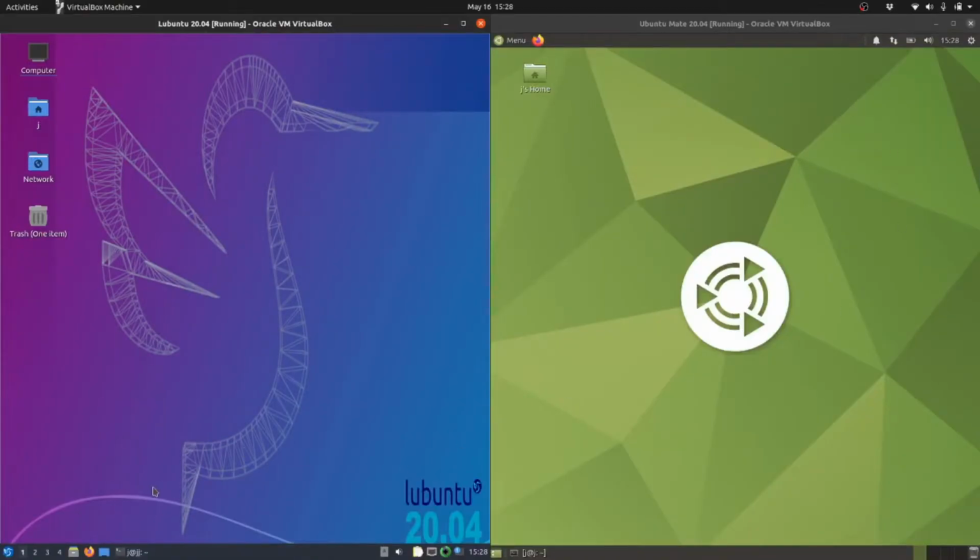Good day YouTube. This is just a bit of a comparison video between Lubuntu 20.04 on the left and Ubuntu Mate Edition 20.04 on the right. So based off the same thing, which is regular Ubuntu 20.04 of course, but very different in looks, mostly because of the desktop environments here, as you can see.